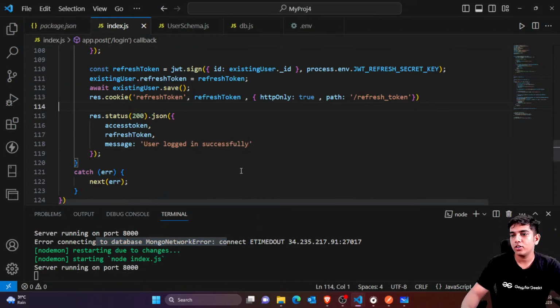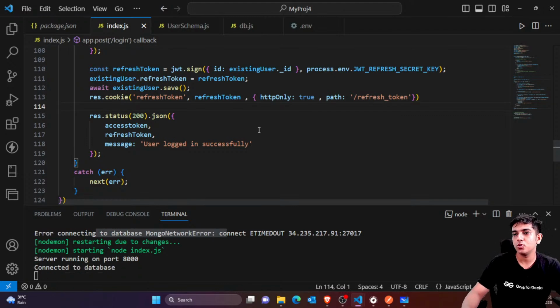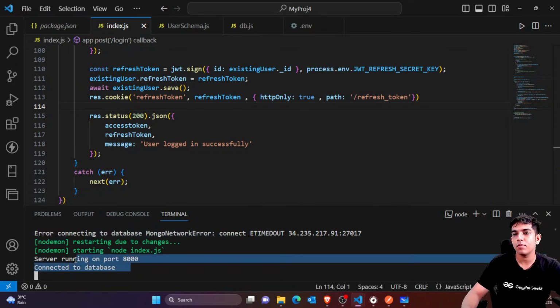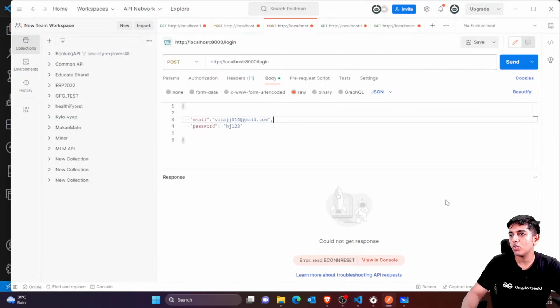Let's try to reconnect it to MongoDB. Sometimes we face issues while connecting to MongoDB. You can see this time it got connected. So try to refresh it, it would be connected. Now let's try to call the same.